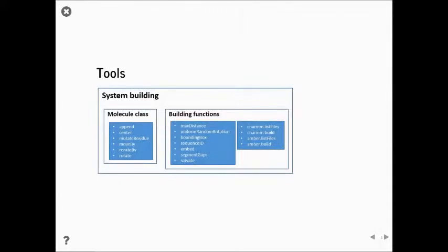So, the various tools that we provide. Before, we showed you the molecule class and some of its methods. There are actually a few more methods for the molecule class. In general, you can also check the documentation online on the HTMD.org website. There you can see all of the methods of the classes.